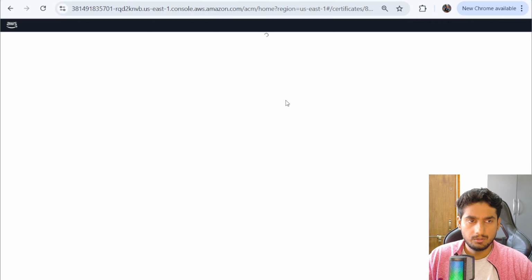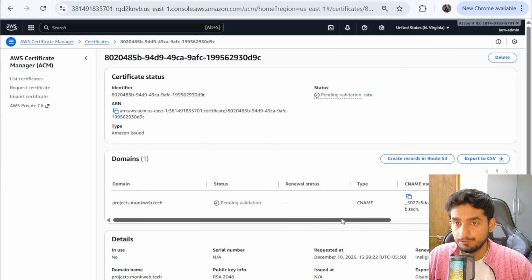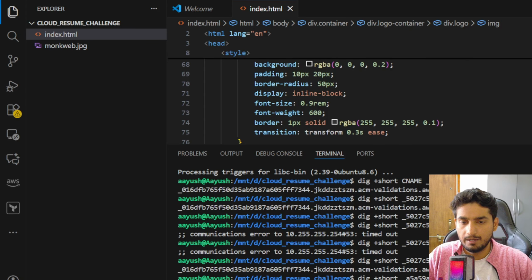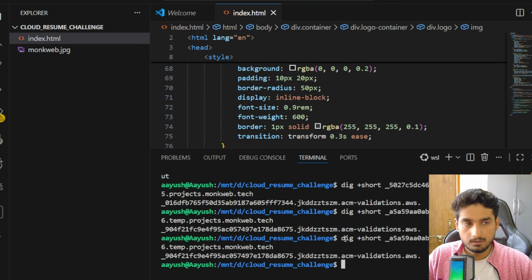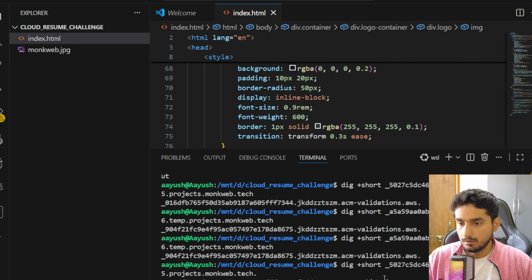So let's reload 2-3 times. Still pending. And a lot of the time, if it is not showing failed, it will be stuck. So the way to check it is to copy your CNAME name and go to whatever bash you are using. As you can see, I have already used a command here, that is dig plus short, and then paste your value. Now it is returning the value here.